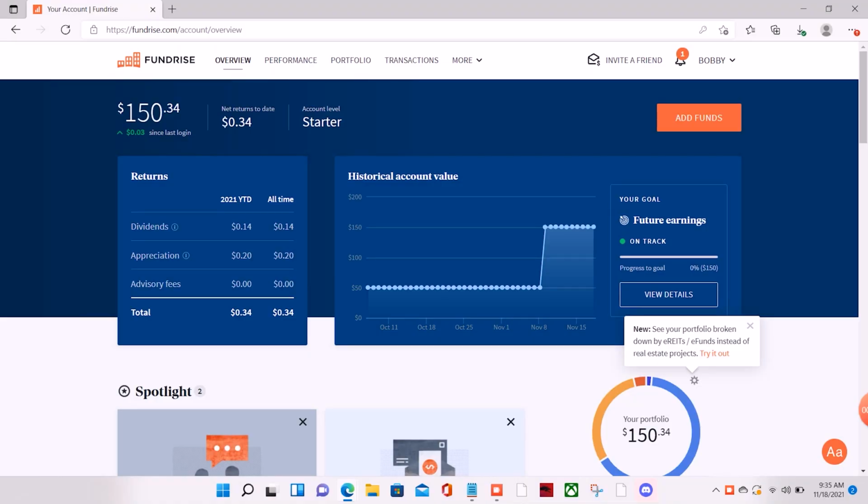So now we're in the Fundrise account, and as you can see, the account now has a value of $150.34. Now, the initial investment was $10. I went ahead and put another $140 into the account to bring the account to $150 total. Since that point, we've earned 34 cents on the account. Look, I know it's not a groundbreaking amount, but in terms of zero, earning 34 cents in the span of, I'd say, about 45 days or so, it's not too bad, especially given the amount that's in the account.